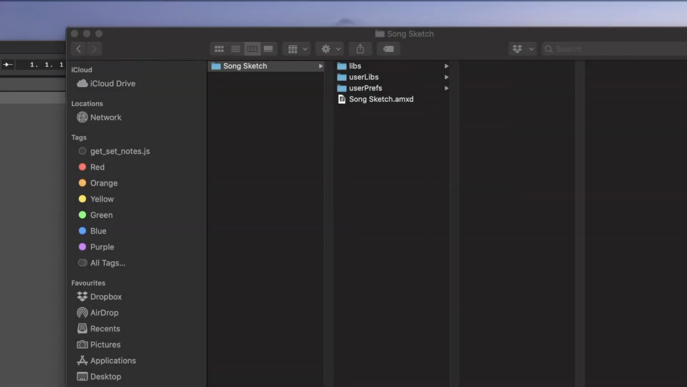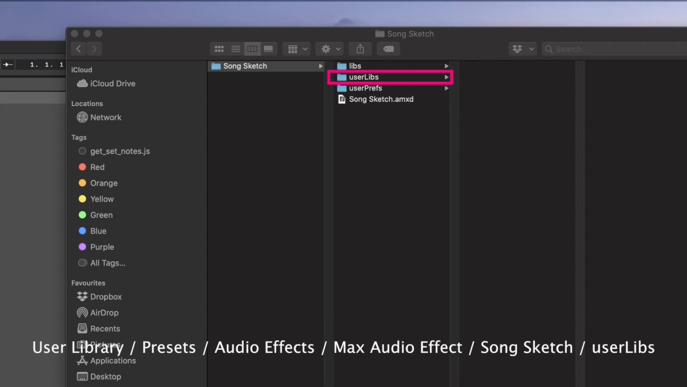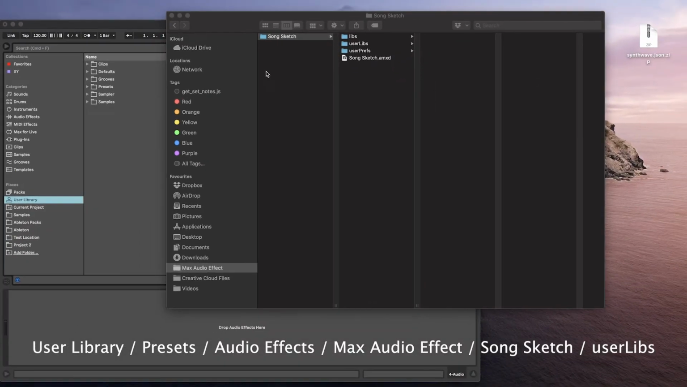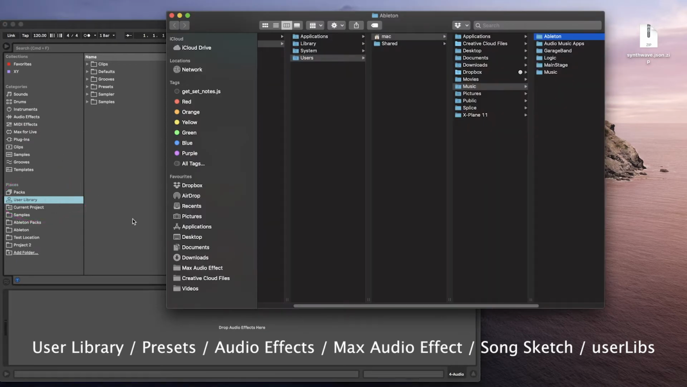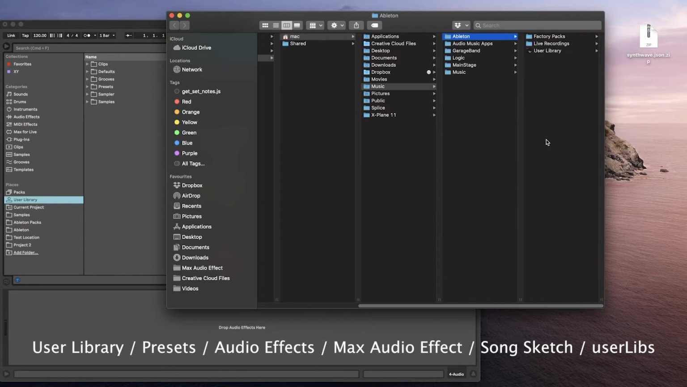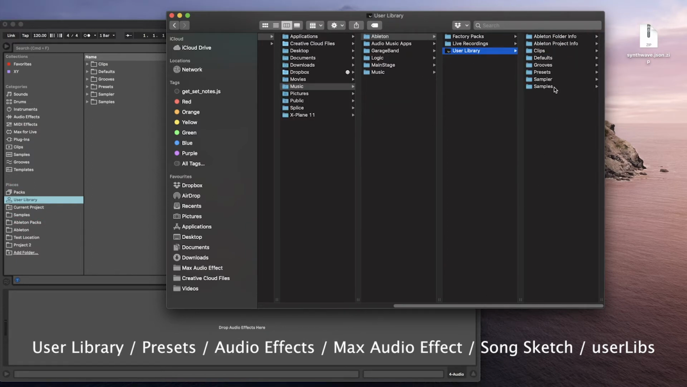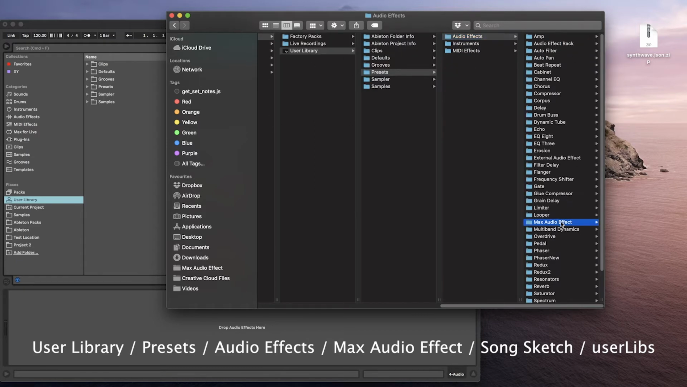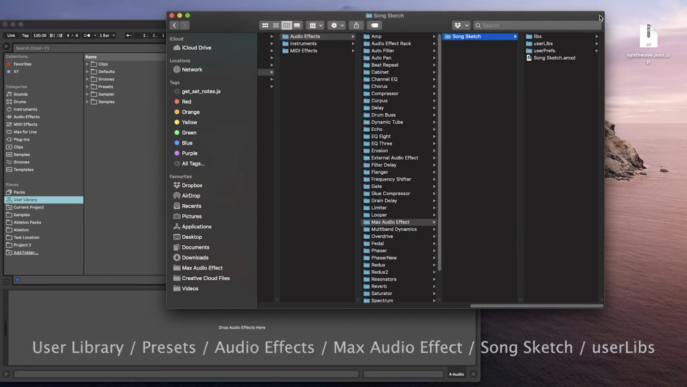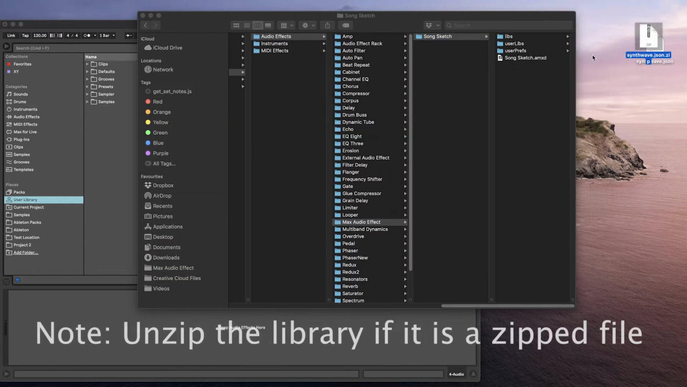To import additional libraries to SongSketch, place the libraries you want to import in the userlib folder located in the user library. To find your userlibs folder, you can go to Live and right-click on User Library, then select Show in Finder. In User Library, go to Presets, Audio Effects, Max Audio Effect and SongSketch. Place the new libraries in the userlib folder.